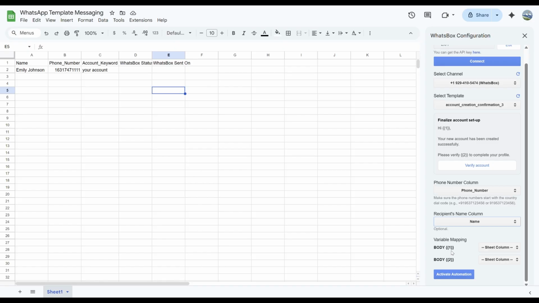Next, you should map the variables that would be used by the template that we have selected. In this case, the template has 2 numeric parameters, 1 and 2. Both are in the body, so that's why it says body 1, body 2. You should select the body 1 parameter, which is name. It says hi 1, so that is the name column. And then second, it says please verify something to complete your profile. In our case, we are going to use a column called account keyword, which would have the words your account, but it could be different wording based on your need.